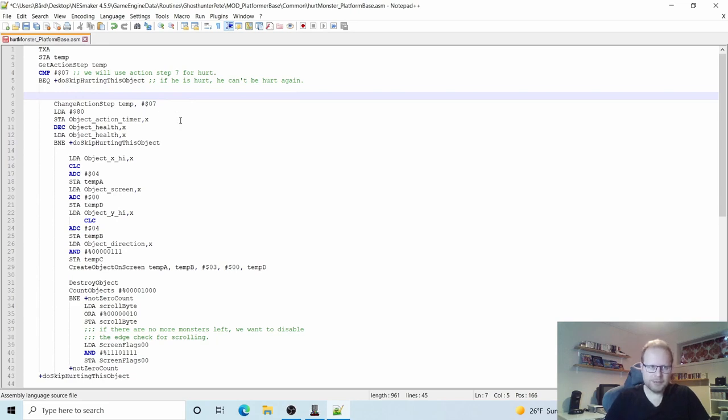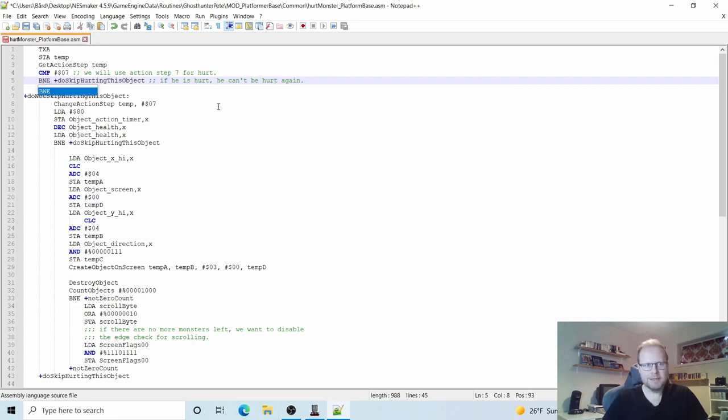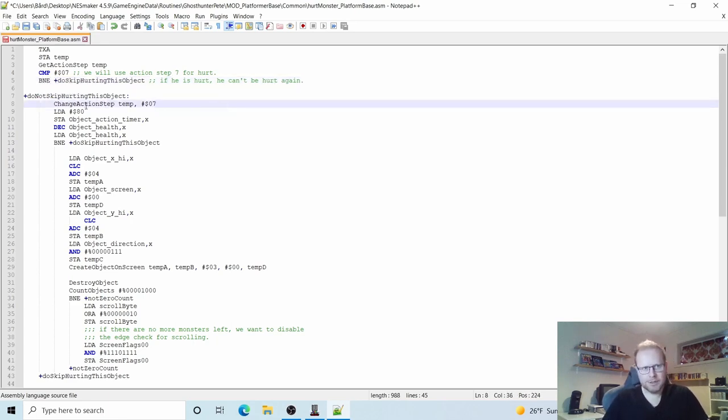But I'm going to show you real quick here. Here it says do skip hurting this object. I'm going to make one right here. Actually, let's just make a plus, make it look like the last one. Do not skip hurting this object, and a colon at the end. So I said we're going to reverse it. Now it says branch if equal. We need to change it from BEQ to BNE. BNE stands for branch if not equal.